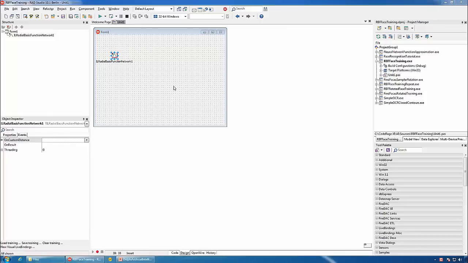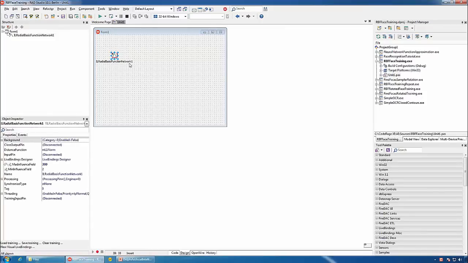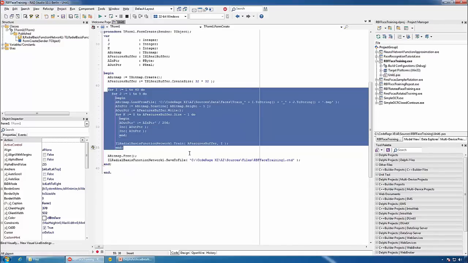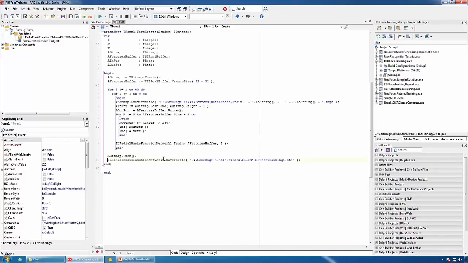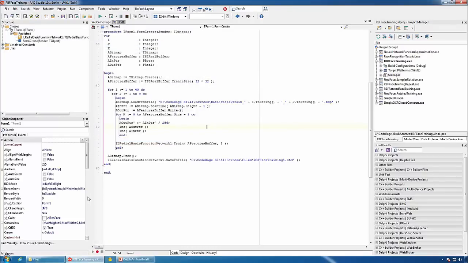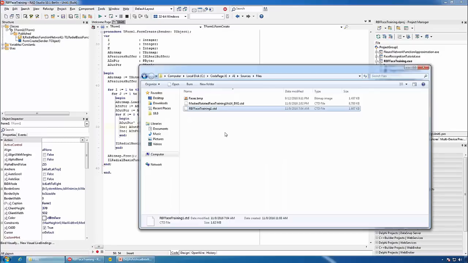We'll start with a new project, add a radial basis function network component, set the max influence field to 300, and in the form create, we'll create a bitmap and a buffer for the features. We'll perform the training exactly as in the previous project, and at the end, we'll save the training to a file. Let's run the project. And you can see that we just created a new training file.